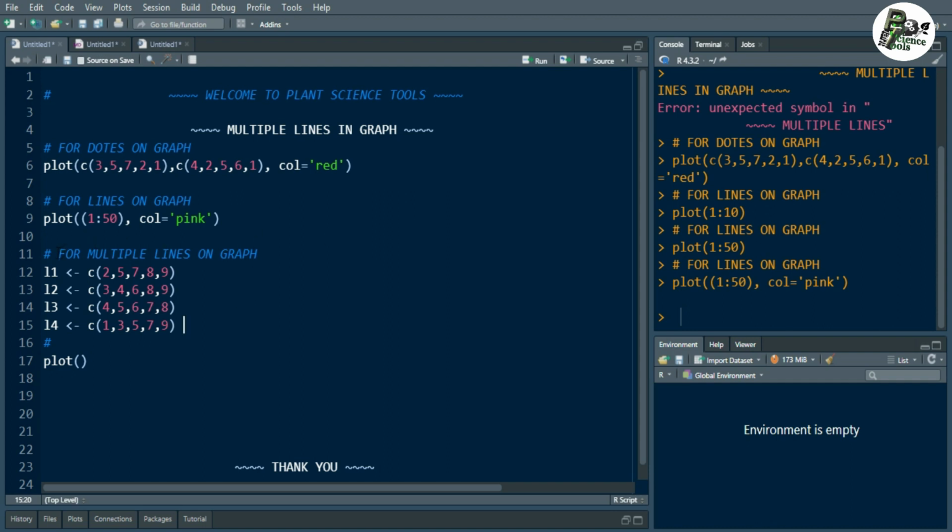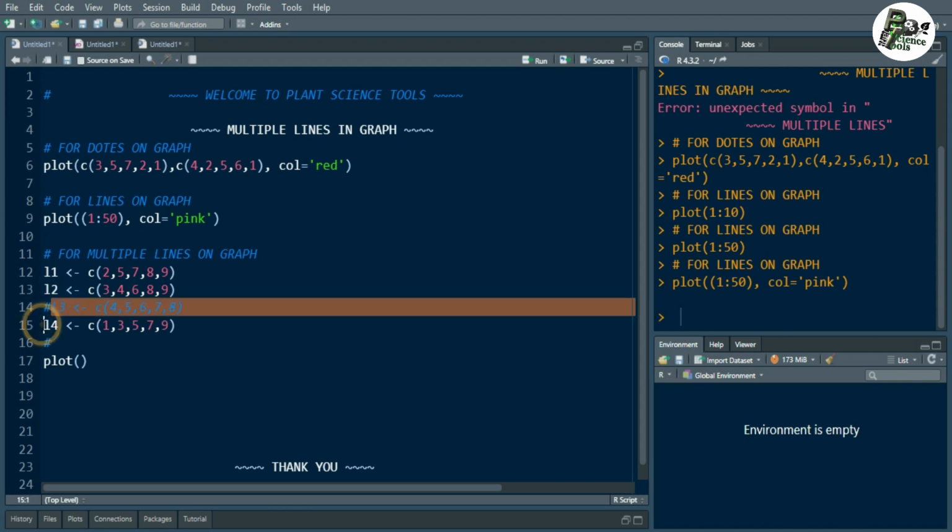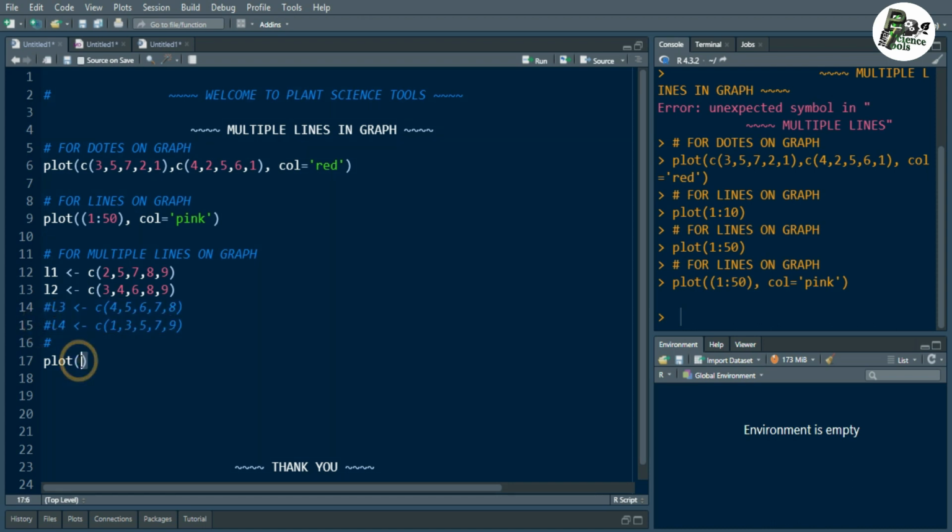Now next we will move towards multiple lines on a graph, that is, how we can create multiple lines on a single graph. First of all, we have created these variables. The first variable is L1, the second variable is L2, and the third and fourth are L3 and L4. I will discuss these last two variables later.